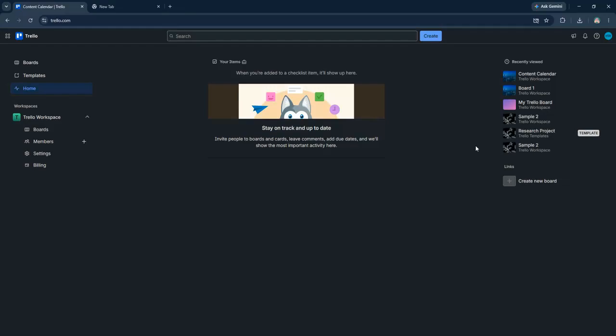Lastly, don't forget the quick access command, which is the / key. It brings up the search bar instantly, allowing you to find any card or board by typing in keywords.